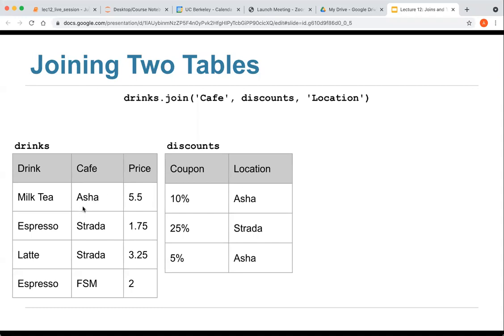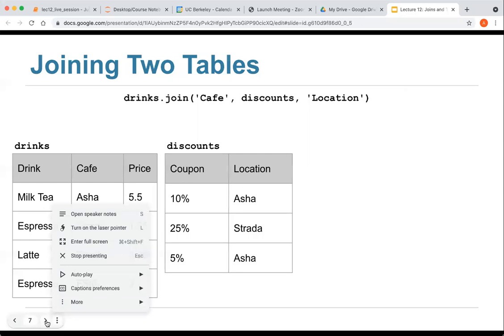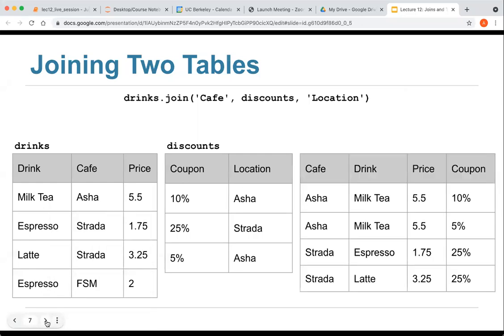So what we're going to do is we're going to say, okay, every time I see an Asha in the drinks table, I'm going to look for an Asha in the discounts table. And every time I see a Strada in the drinks table, I'm going to look for a Strada in the discounts table. And so the call is, you take a table of drinks, you join it by the cafe column to the discounts table, and where you're looking in the location column for what's common to cafe. And that's a long mouthful, but let's just see in a picture what happens. That is what you get.